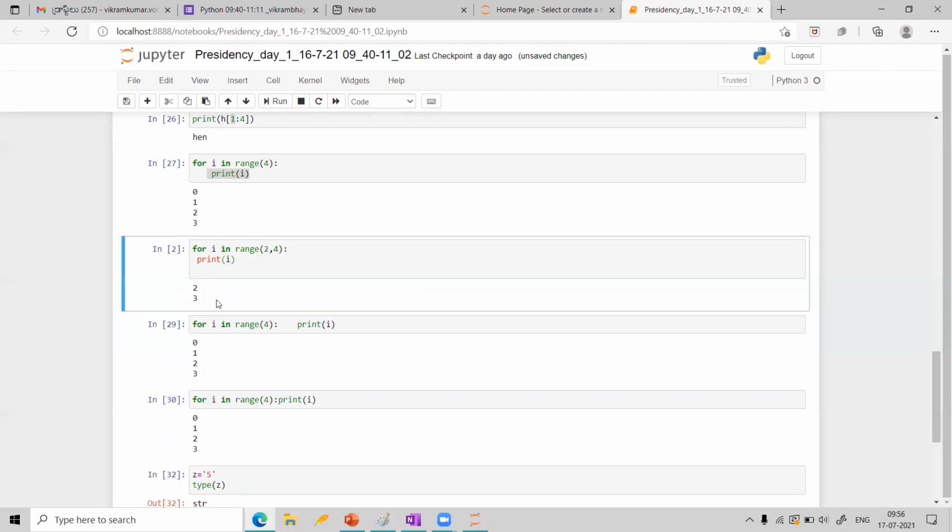So indentation is a very, very important thing in Python. You have to remember that. It is easy for reading also. When a person is trying to read, indentation will help in proper reading and understanding of the code in a slightly easier way.